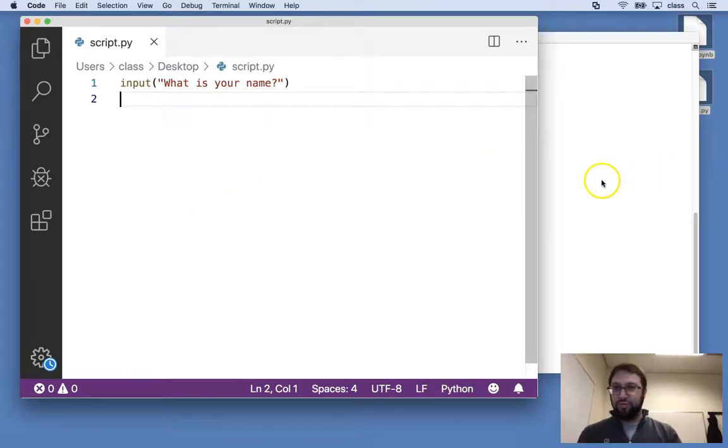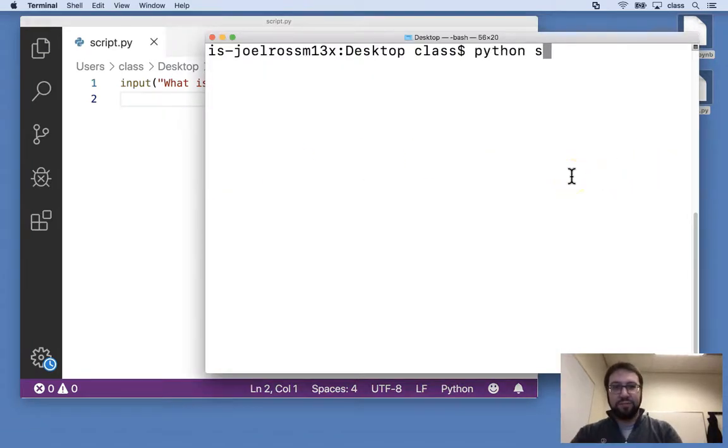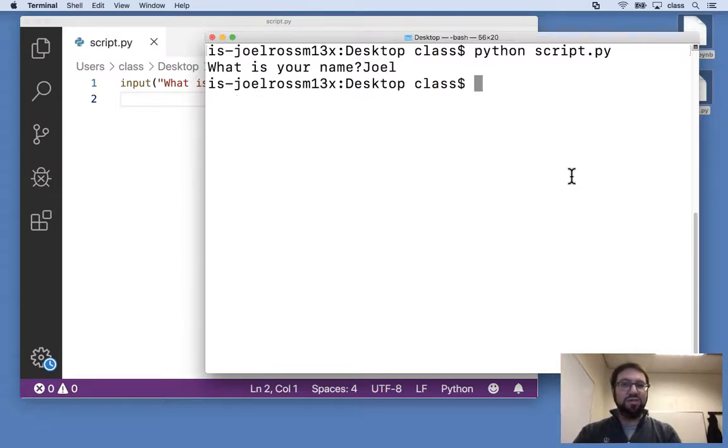To demonstrate what this looks like, on my command line, if I run python script.py again, you'll notice it prints out what is your name, question mark, cursor. I can then type in my name, Joel. And once I do that, it continues on to the rest of the program and then ends because it's not doing anything else. You'll notice that the cursor was right next to the question mark with no space, so it ends up looking a little bit messy and just doesn't look real nice.